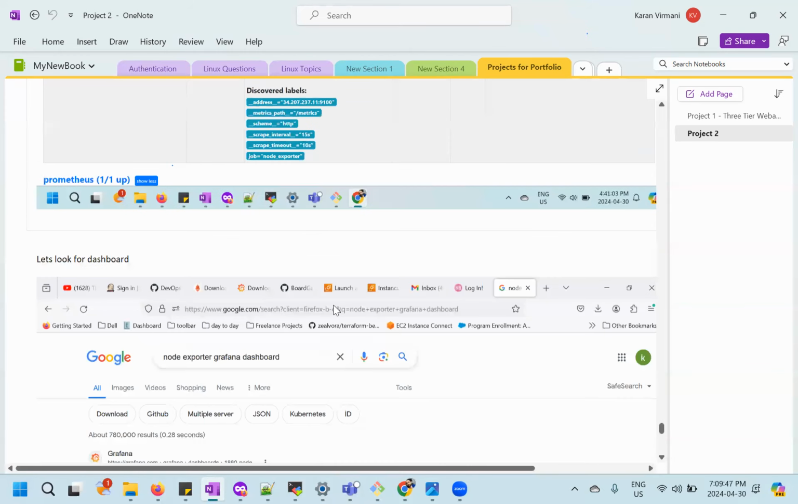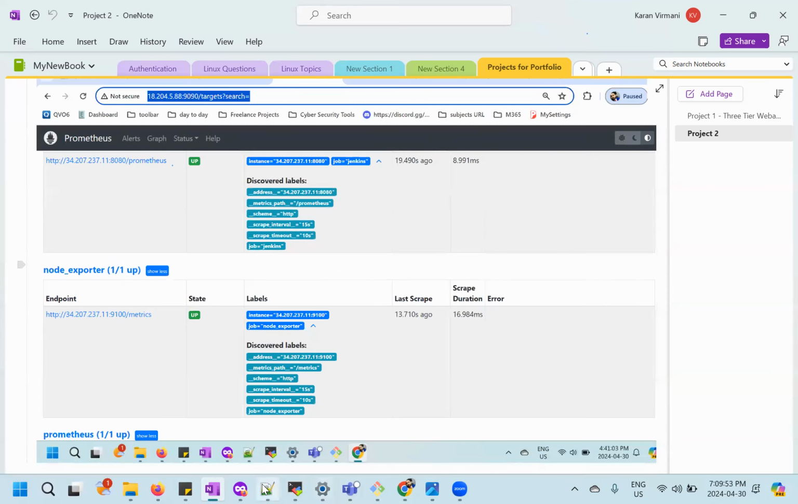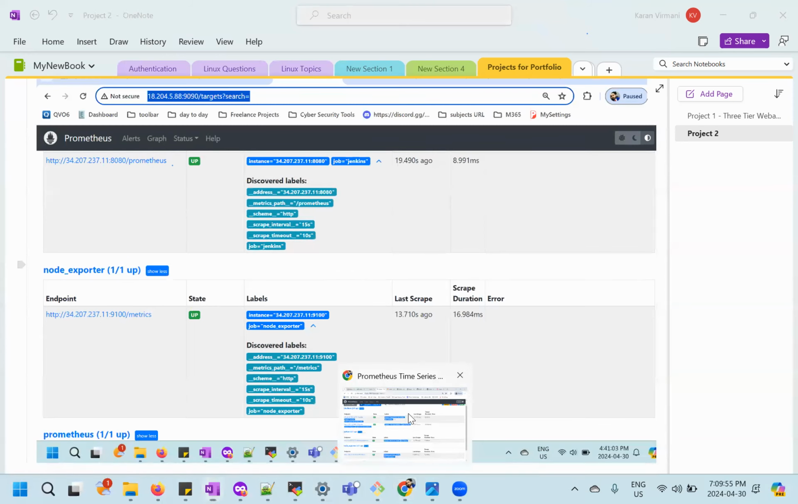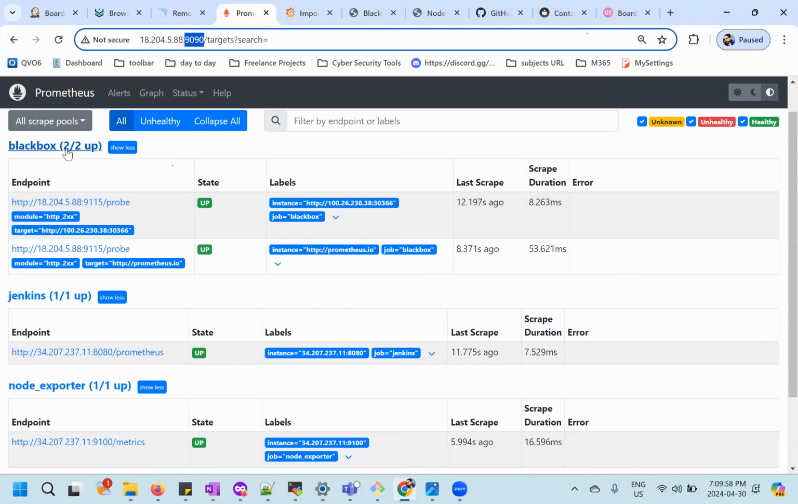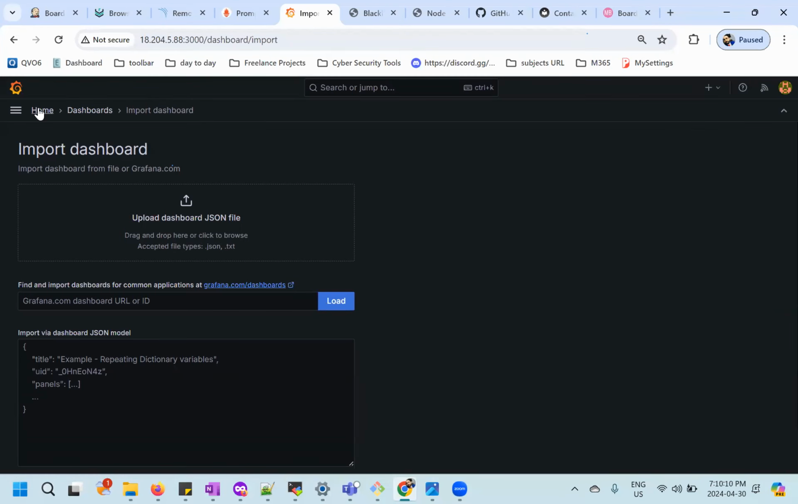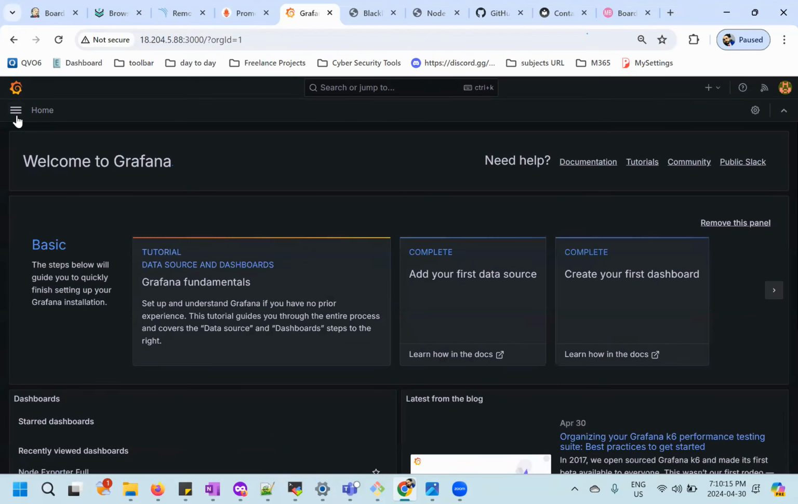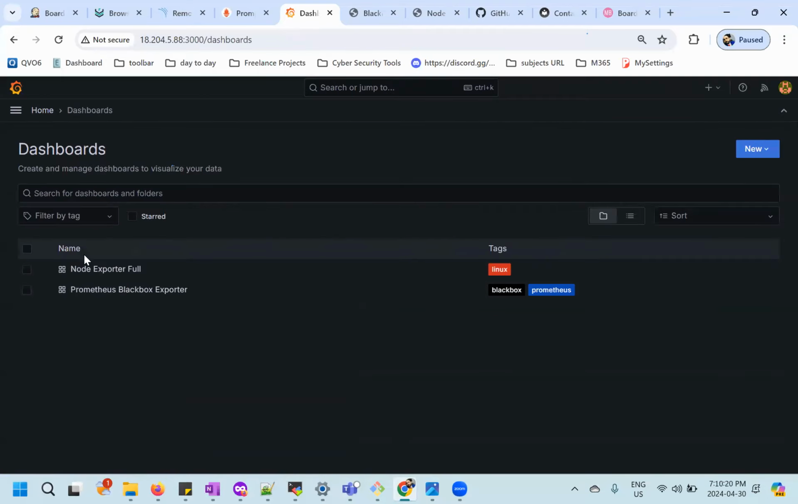And when I go to Prometheus, let me show you as well. In this, I am seeing the Blackbox, I'm seeing the Jenkins, and I'm seeing the node exporter. So all the metrics are there. Now again, I need to add a data source on Grafana for Prometheus. If I just go home, the data source is already there. So I've added two. This one is for the Blackbox.